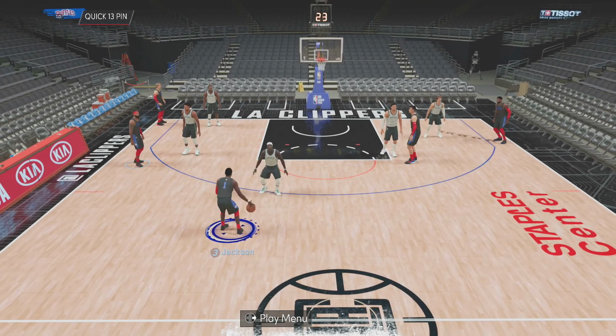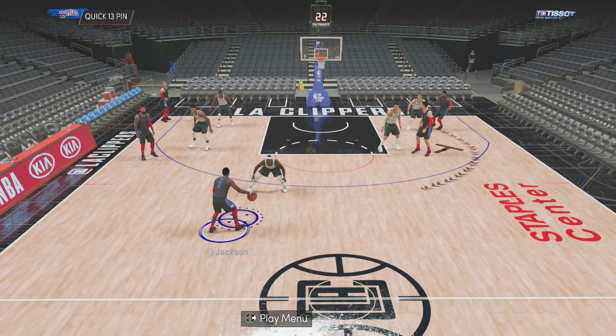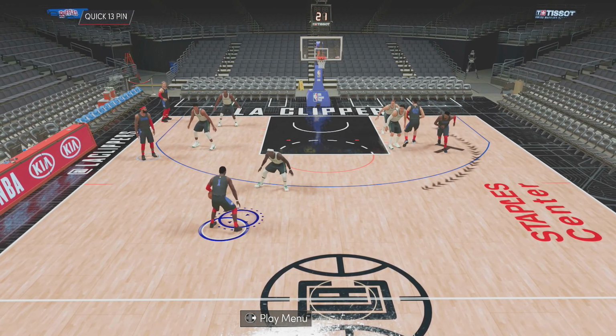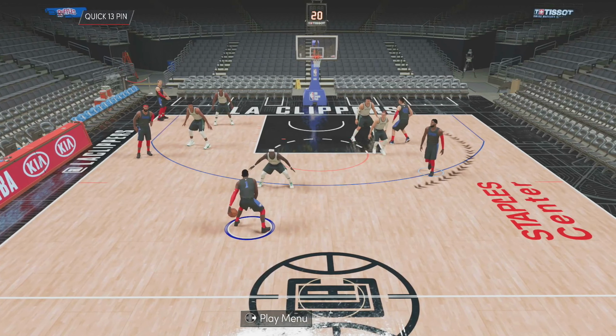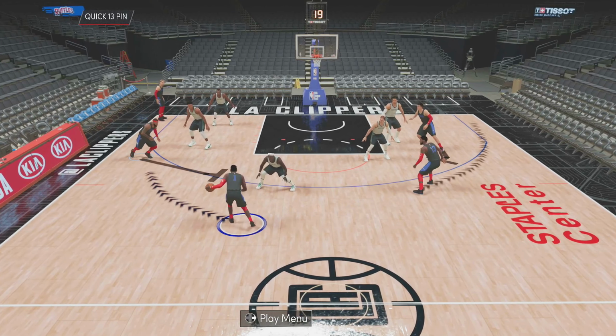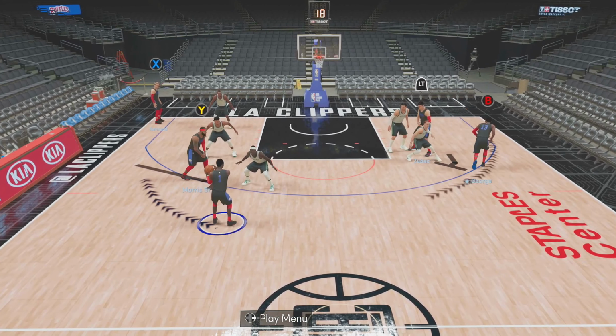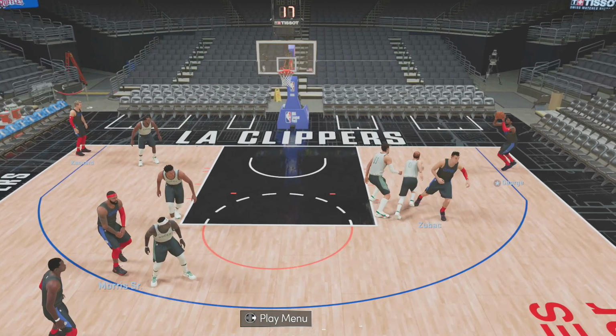You can also get a corner 3 out of this as well. So again, I call it for George, and he starts in the corner. Then he gets a screen from Zubac, but I don't pass him the ball. I just keep it and I wait. And then Zubac will set another screen for him, and he'll go into the corner and get open for a 3.